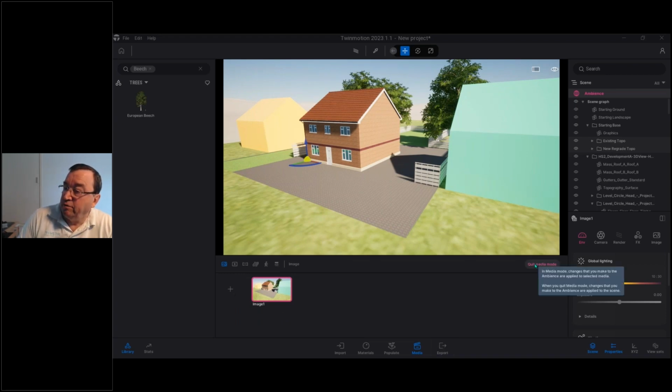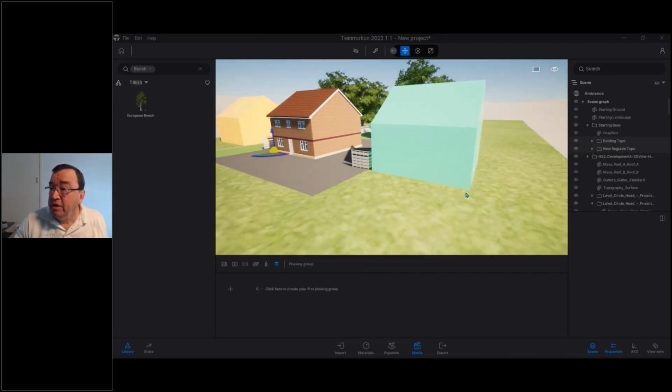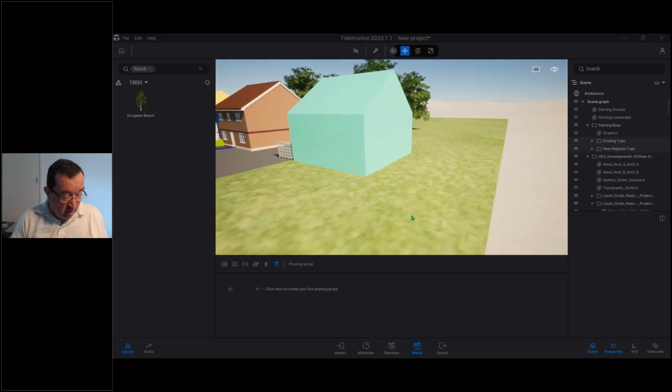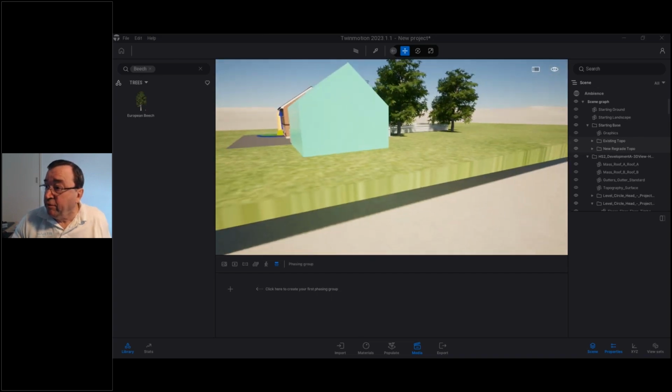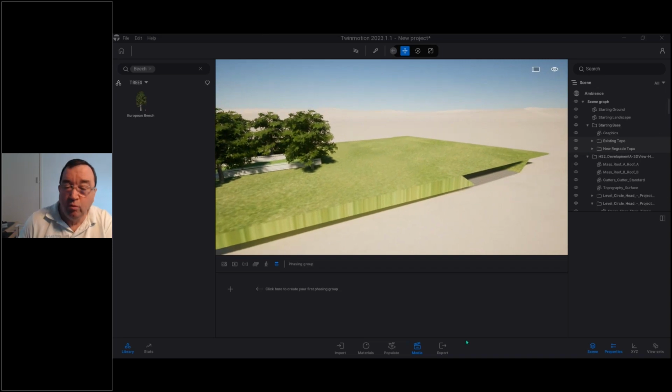I'll just come out of that mode for a moment and jump over to the one I'm looking at here. So I've got a concept called a phasing group. What does that mean? That basically means that I can now think about the change over time that my project has. And for that, if we look at my project, what I would like to do is have an animation that will change that concept.